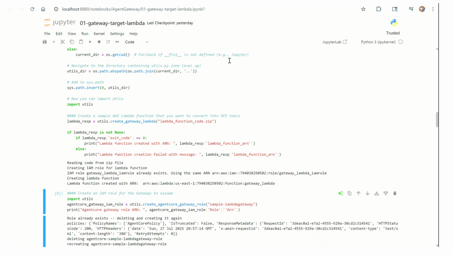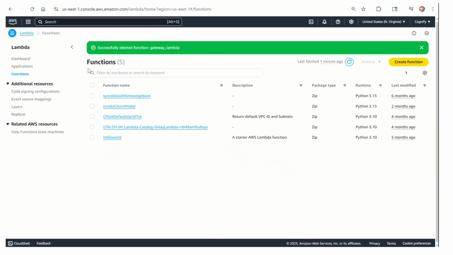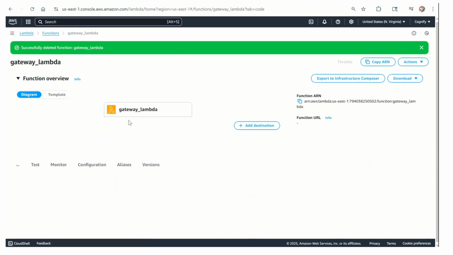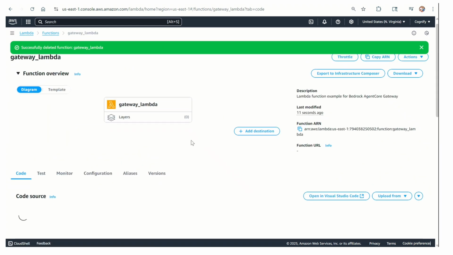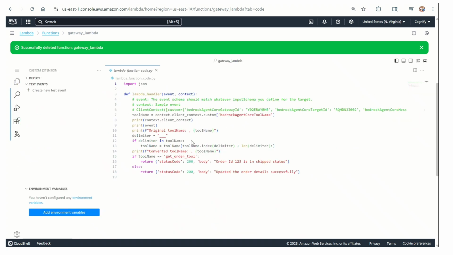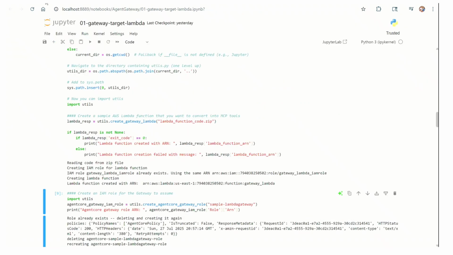So now the Lambda function is created. Let's go to the console. We'll see here, this is our gateway Lambda function, right? A simple Lambda function with a tool name called getOrderTool. So we'll see how we can use this tool in the Lambda function in our agents.